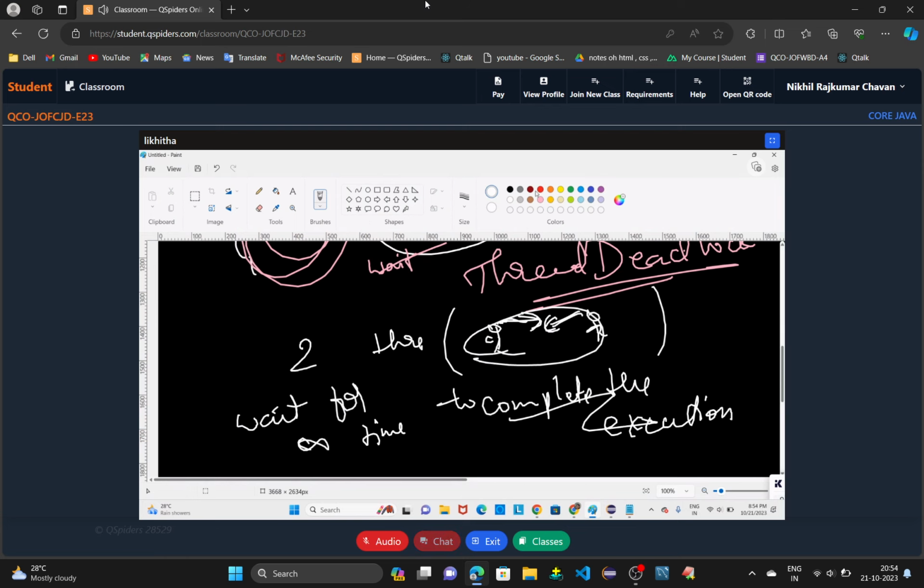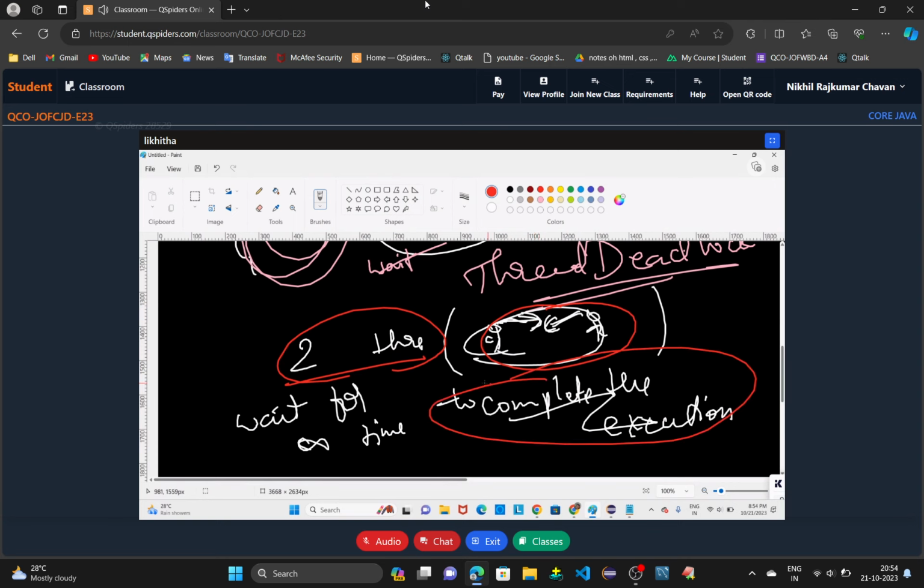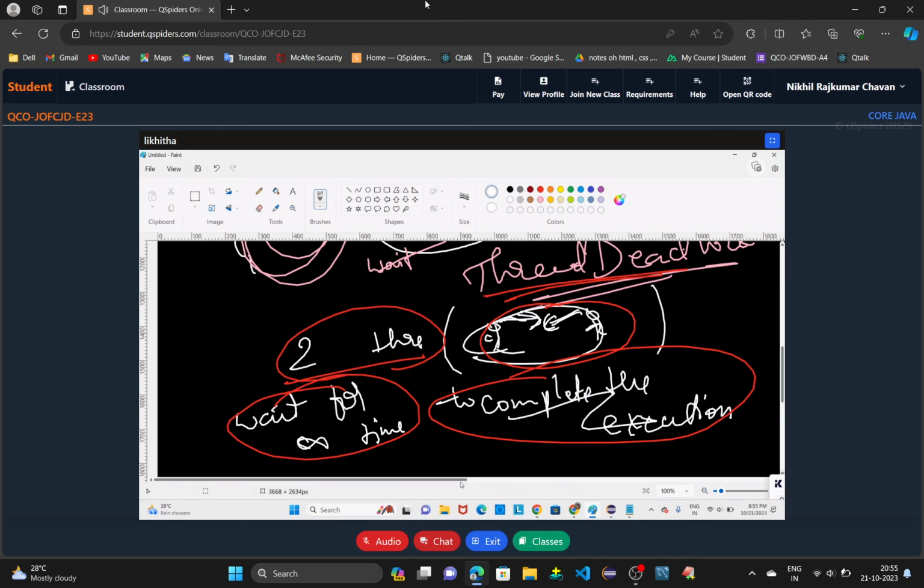Thread deadlock means it's a situation wherein two threads are waiting to lock each other's objects to complete the execution, and wait for infinite time. And here this thread deadlock is a problem. See, two threads waiting infinite time is not what you want in a program, right?